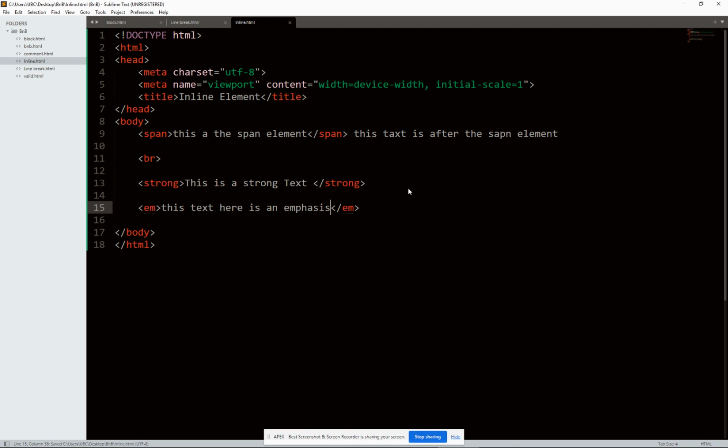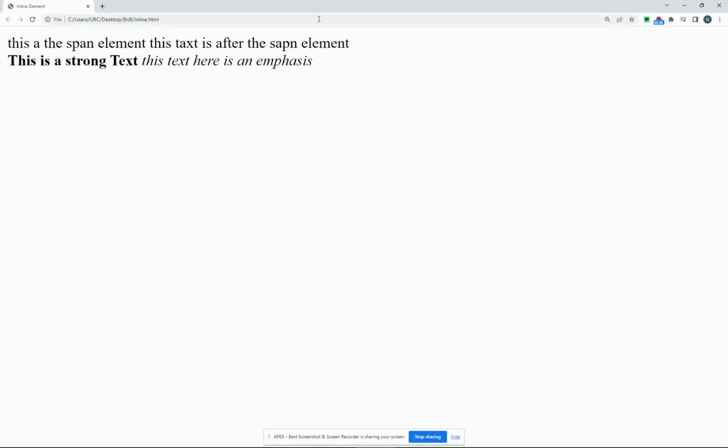So I'll hit save and go back to my browser to refresh my page. Here we can see that the strong text has appeared on the browser boldly. So this tells the browser the text you have here is important. This is a strong text and it is important. And this is the emphasis. It has come on one line because they are all inline elements.